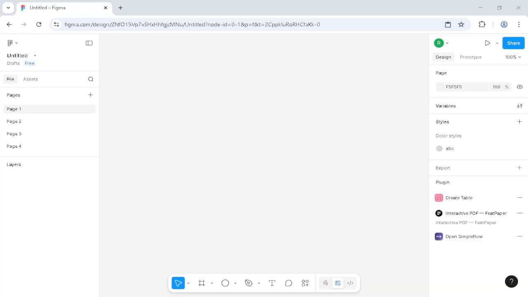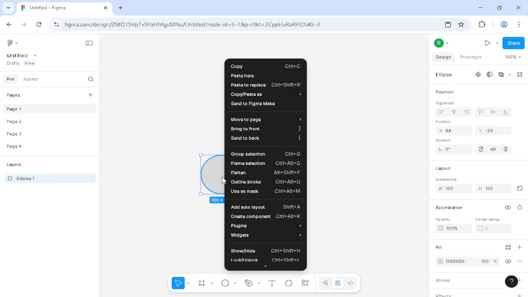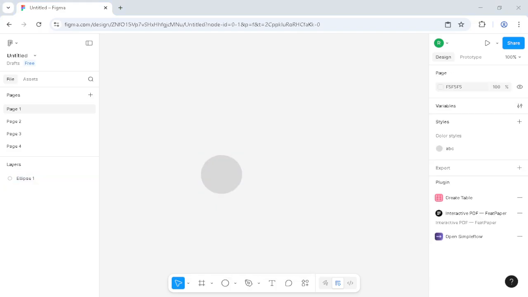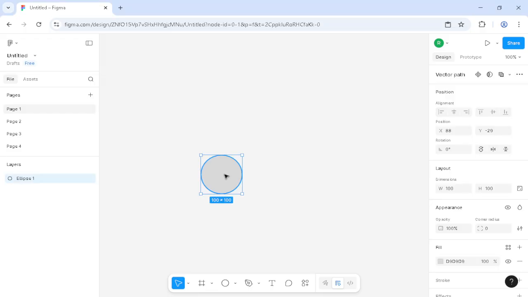What you're going to do is start by selecting the shape that you have, then go to Object, right click and choose Outline Stroke. Now as you can see, it's converting the outline stroke to a filled shape, which has been done as a vector shape, and this is actually how we do it.